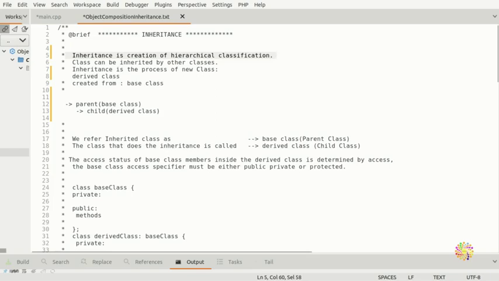Inheritance is a process of creating a new class, and we call this new class a derived class, and the class you are creating from is called the base class. So if you look in here, the parent, which is the base class, and the child, we call it the derived class. We refer to the inherited class as a base class, and in common English we refer to it as a parent class, and the class that does the inheriting is called the derived class.